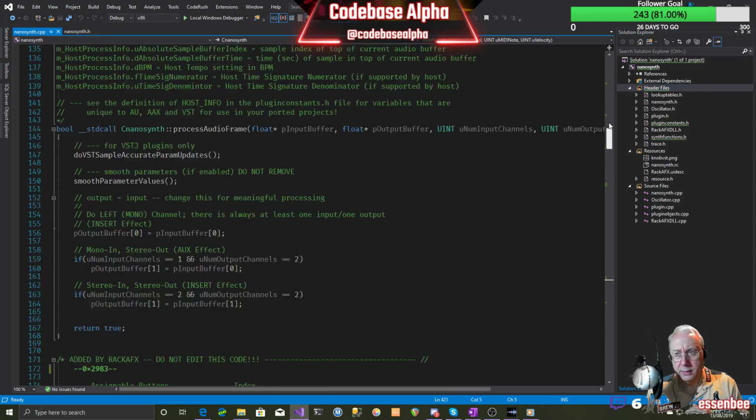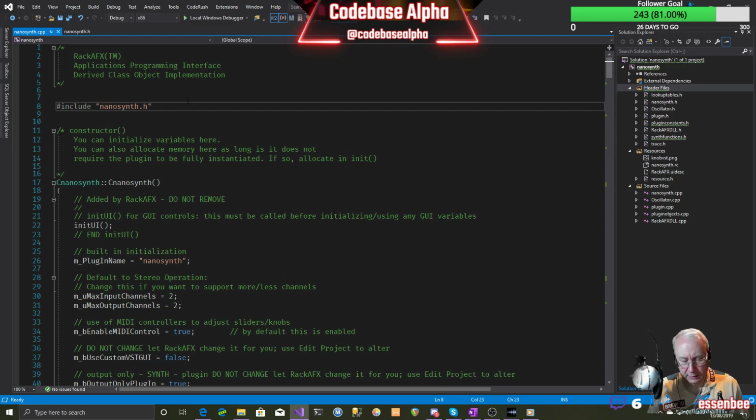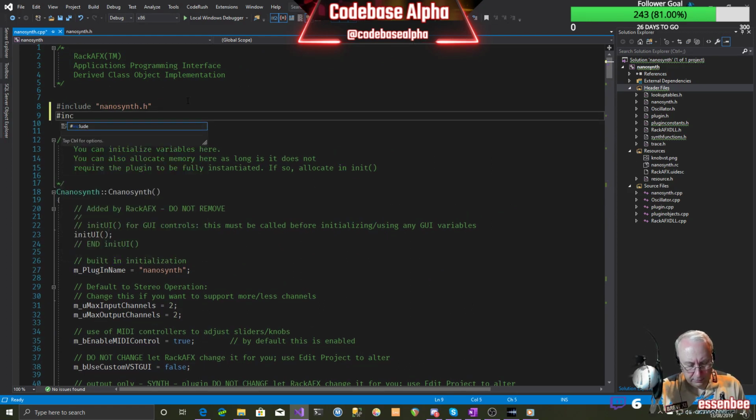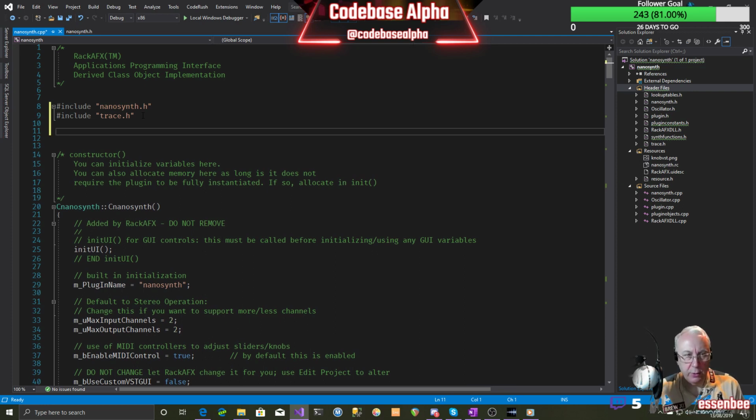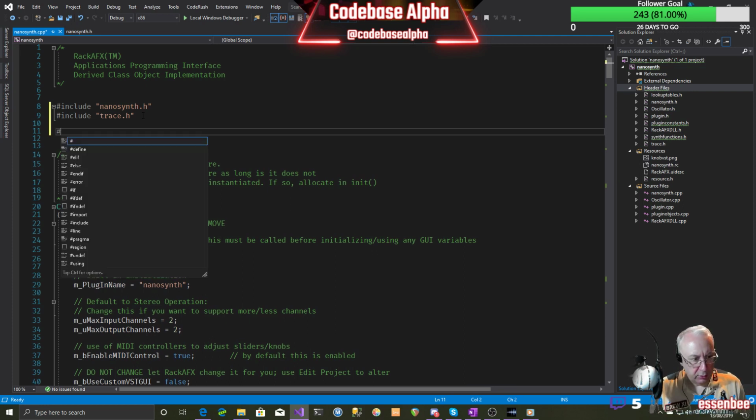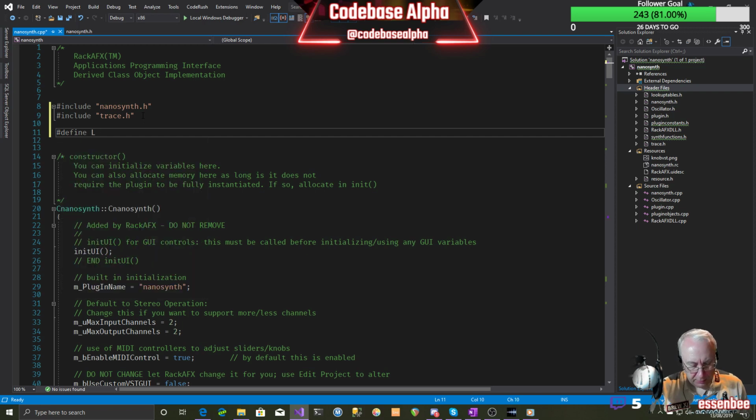Let's go to the top of the file. Let's say hash include trace.h, and we'll also define a switch where we can switch tracing on and off. So we'll hash define LOG_MIDI and set it to 1 for being on. Okay, let's pop down to where we came from.